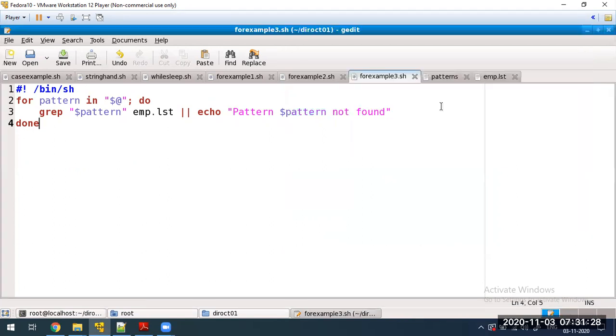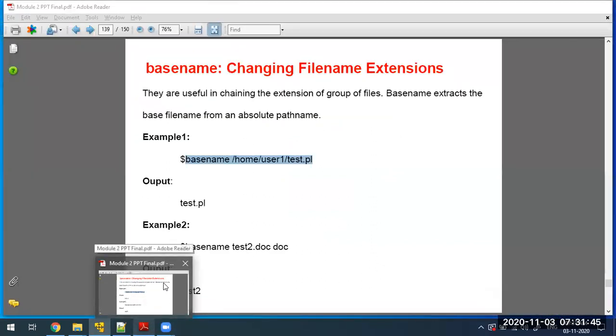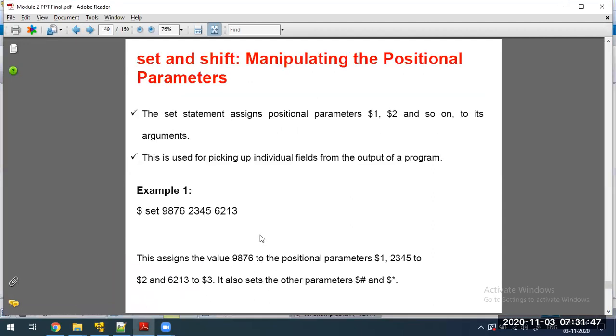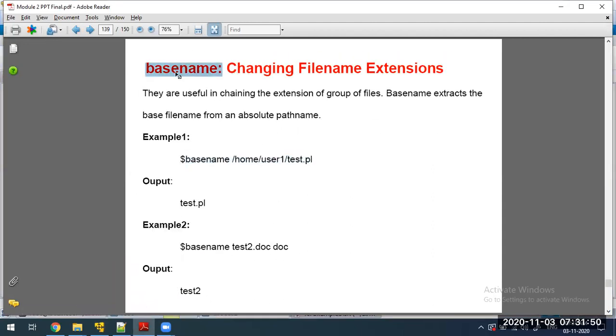See, where it will actually be used is in order to rename the file, or in order to extract. The user has entered the file name, but it contains the complete path. In that case, if you want to extract just the file name, this will be very useful. This basename command is just to extract the base file name from the absolute path name. That is the meaning of basename. It extracts that part.